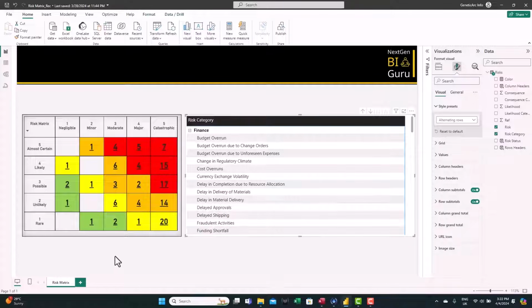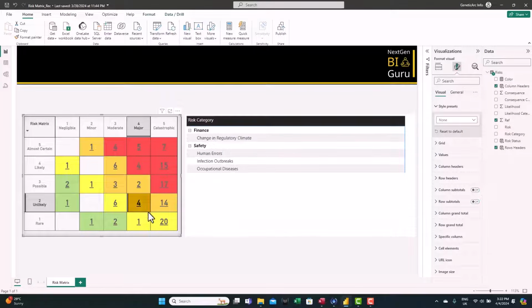So now, as you can see, we have the risks here, the number of risks for each of the cells. We have the total risks here. The nice thing, now everything is interactive. So if I select any of the cells, I can see these 4 risks and under what category they are. So we have here 1 under finance, 3 under safety, and so on. Again, select this one, we'll get the same.